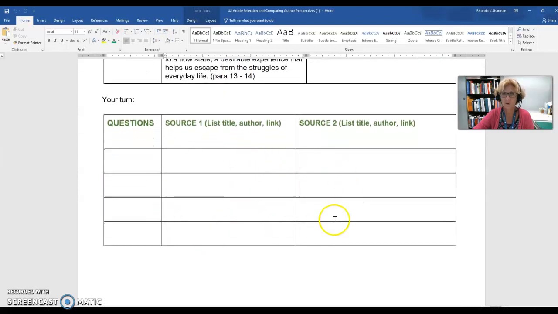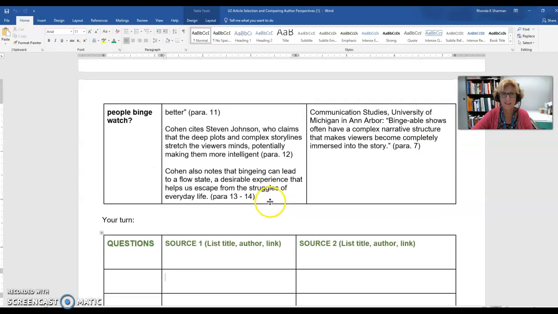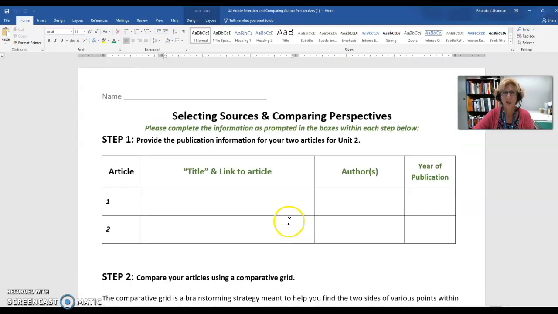So here is the grid for you to fill out. Again, fill out the source information. Don't just leave this blank. Write down your 3 research questions. There's space for a 4th, but 3 is all that you need. And then in these boxes, which will expand as you type, you can list the relevant information. That's it for this document.